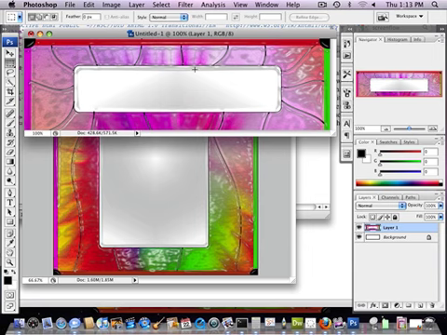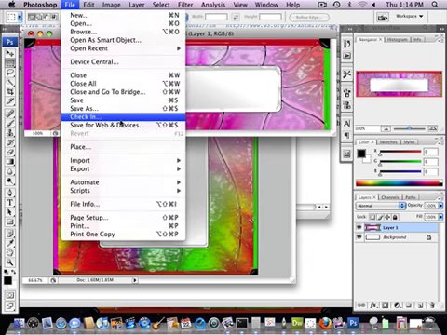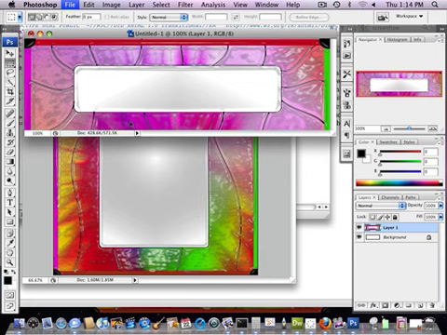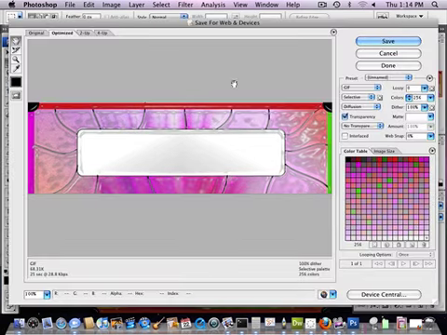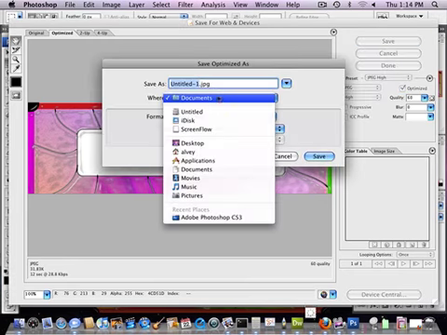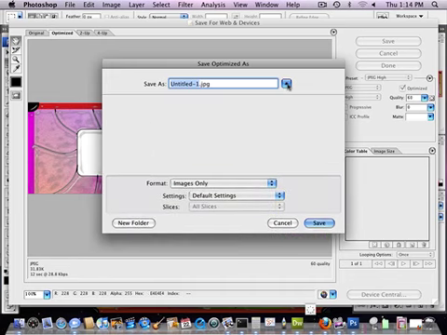Okay, so let's save this. How do you save for web and devices? Option Shift Command S. Okay, what's a good file type? JPEG. We've got lots of colors, so let's do JPEG. And where should we save it? Let's put it on the desktop.